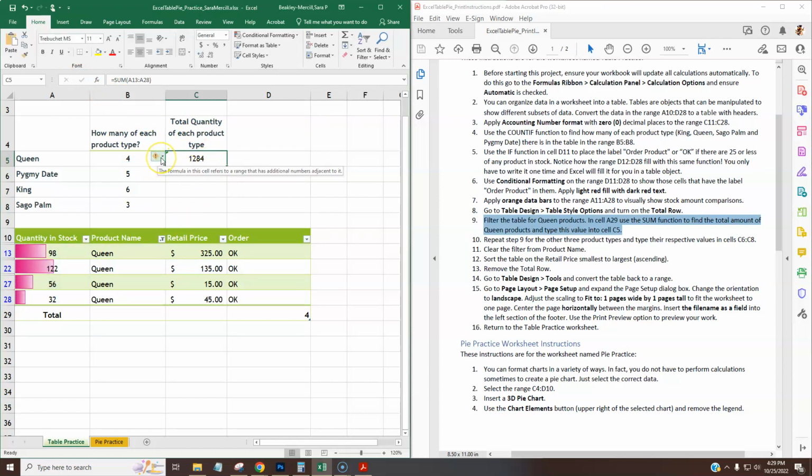Now, first of all, Excel's already telling you this cell, there's some weird error coming, right? This formula in this cell refers to a range that has additional numbers adjacent to it. All right, I'm not sure if that's really helpful to me. But the other thing you could think is 1,284. Does 98 plus 122 plus 56 plus 32 equal something over 1,000? Okay, I don't need to be like Einstein to know that these 4 numbers do not equate to 1,000. That's closer to something around 300, right? So what's happening? I always like to ask my students, what's happening? Well, I'm going to go ahead and double click this.